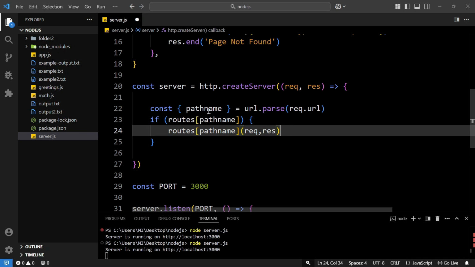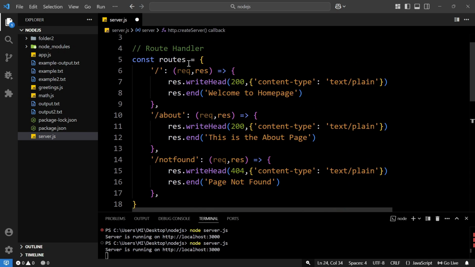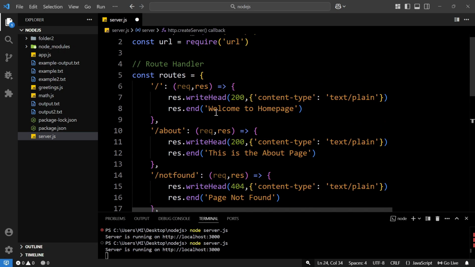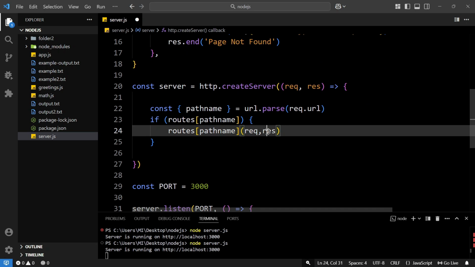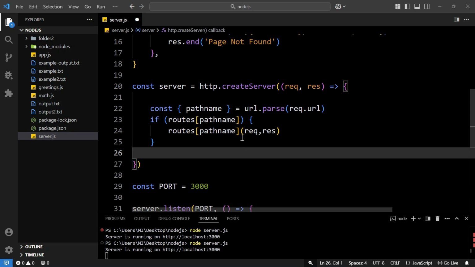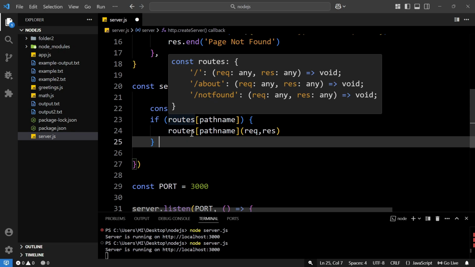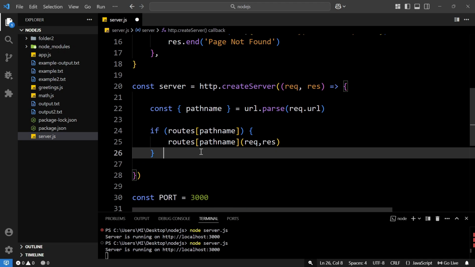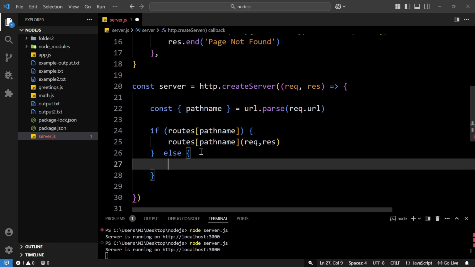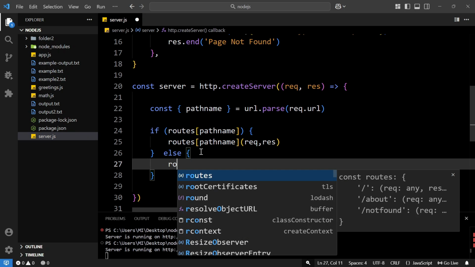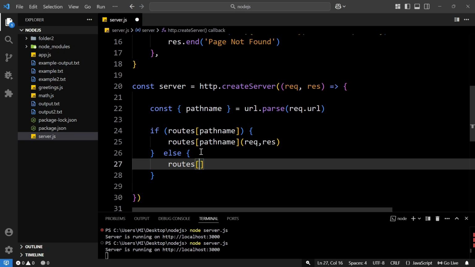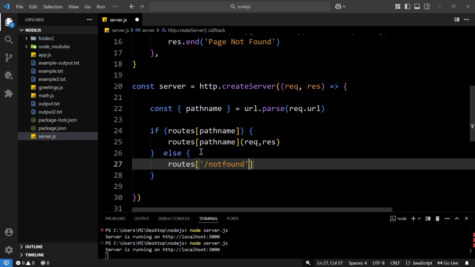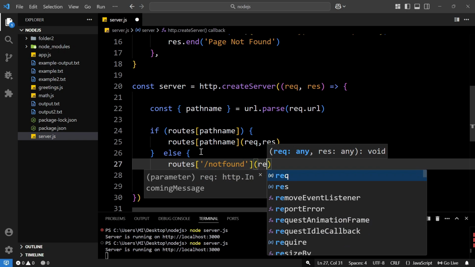So here simply we are checking if this path name is available in this routes. In that case, we will call the function. With that, we are sending the request and response as parameters. Now suppose the routes object does not have this path name that is requested. So in that case, we will add the else statement, and in this else statement, we will write routes object, and here we will add this /not found. With that, we will pass the request and response.